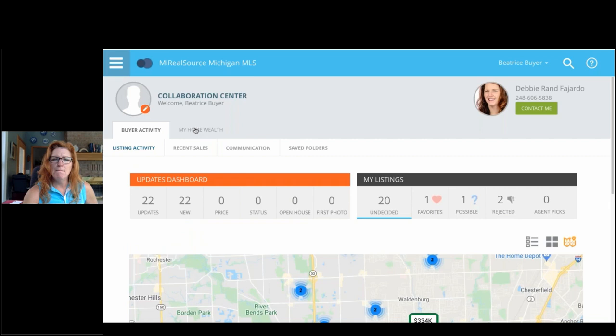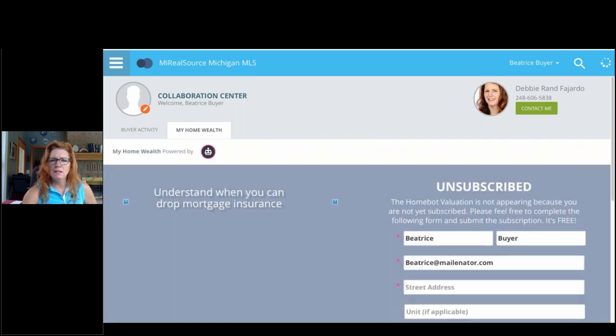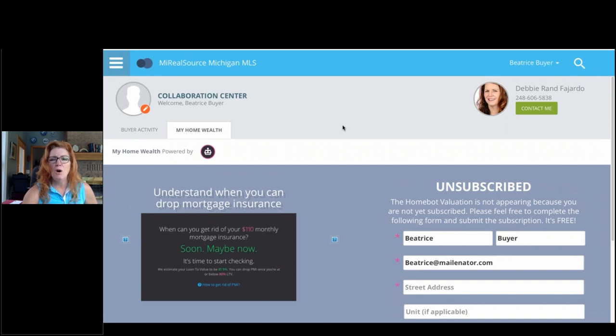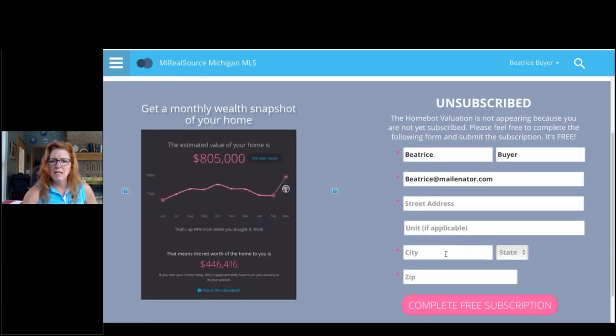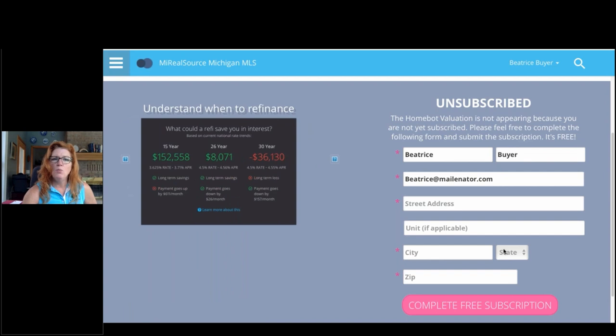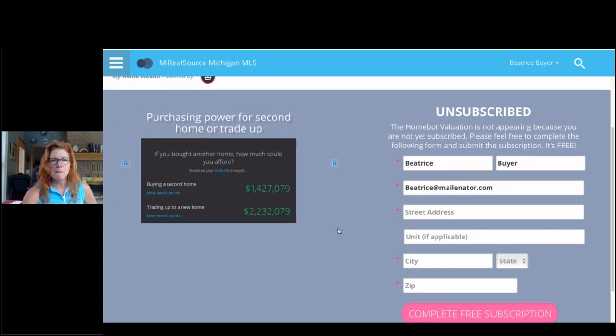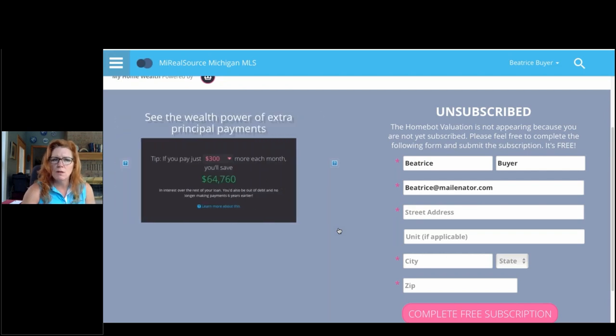There is also my home wealth, which of course I didn't put in any information for her, but if Beatrice is a homeowner, she can add in her information here and get a monthly digest of what her home's value is and what she can do with her home, like understanding when to refinance, purchasing power for a second home or a trade up. So it's a great way to give your clients more information. So your clients can sign up for it, or you can add them as well.